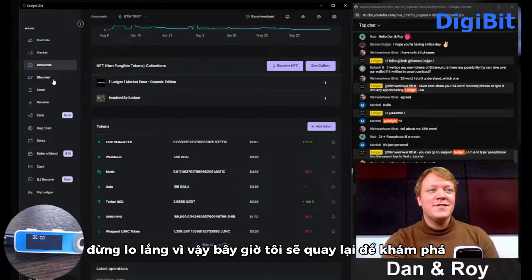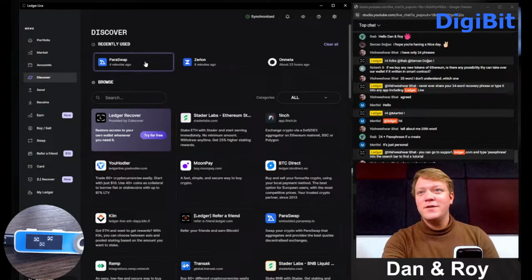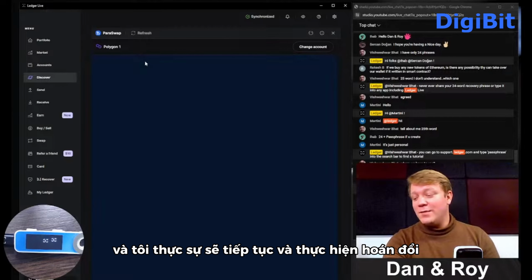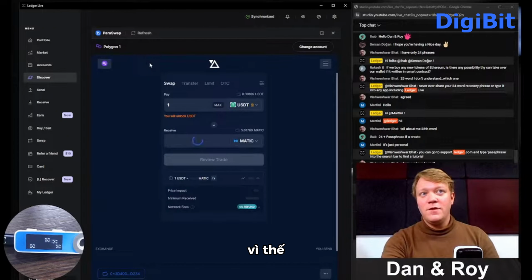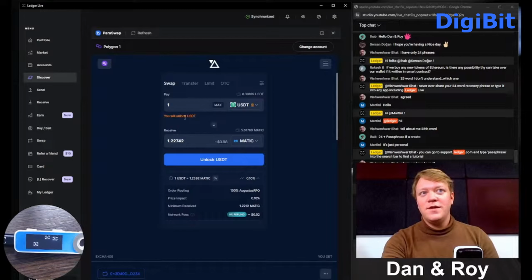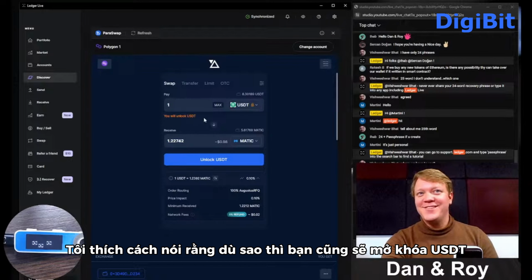No worries. So for now, I'm going to go back to Discover. I'm going to go back to Paraswap. And I'm actually going to go ahead and perform a swap on Polygon. So, I love how, by the way, it says you will unlock USDT.